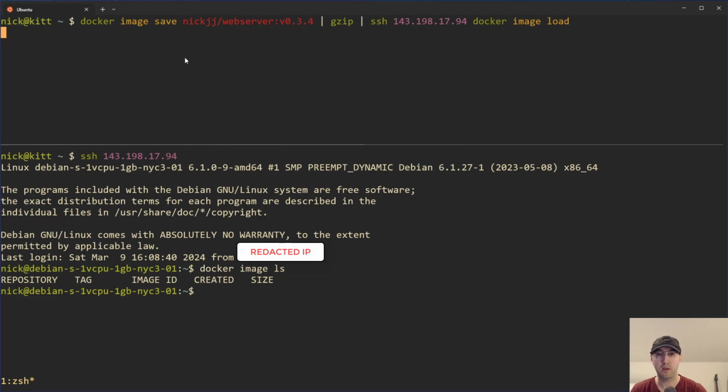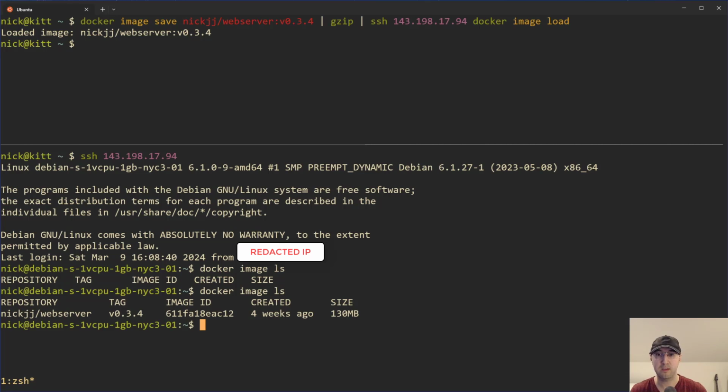So things are going along. It's probably pretty close. I don't know how long exactly it's going to take, but we can see that there is a loaded image here with NickJJ, web server, blah, blah, blah. And if we go back down here and do a Docker image ls, we actually have the image all loaded and ready to go. So now we can run it, do whatever we need to do with it. And we know that it has confidence based on it being saved over here.